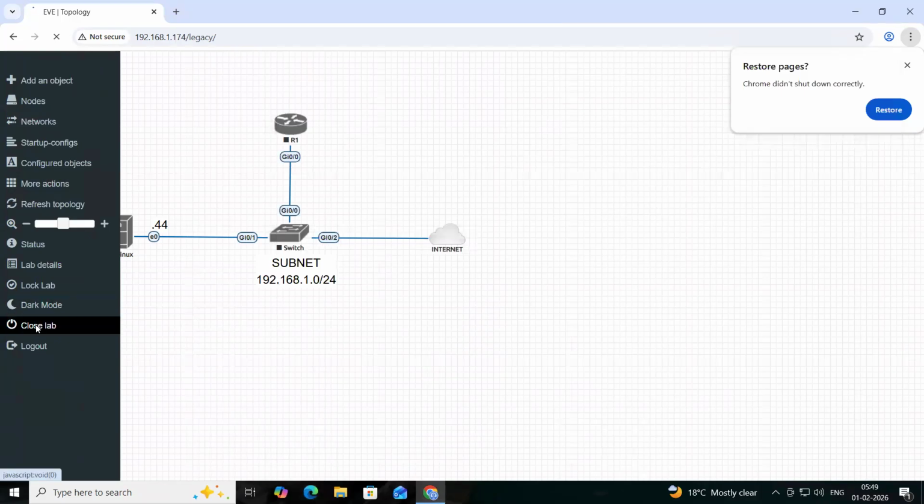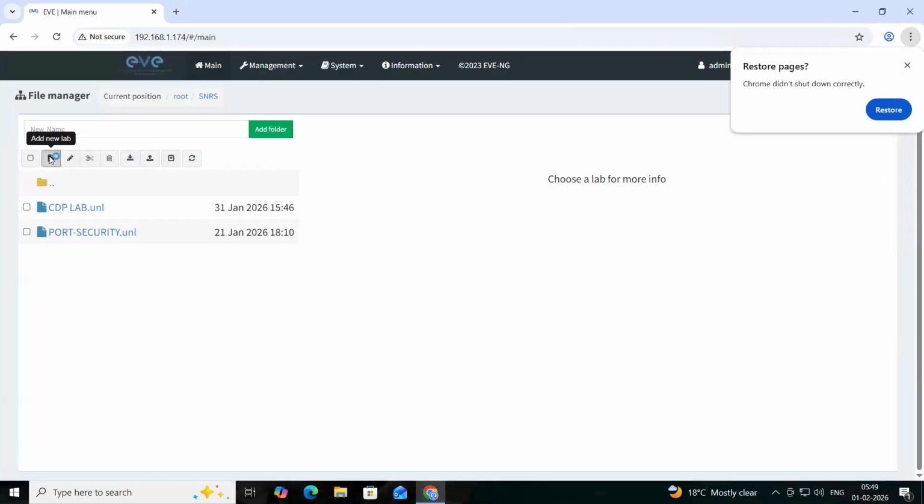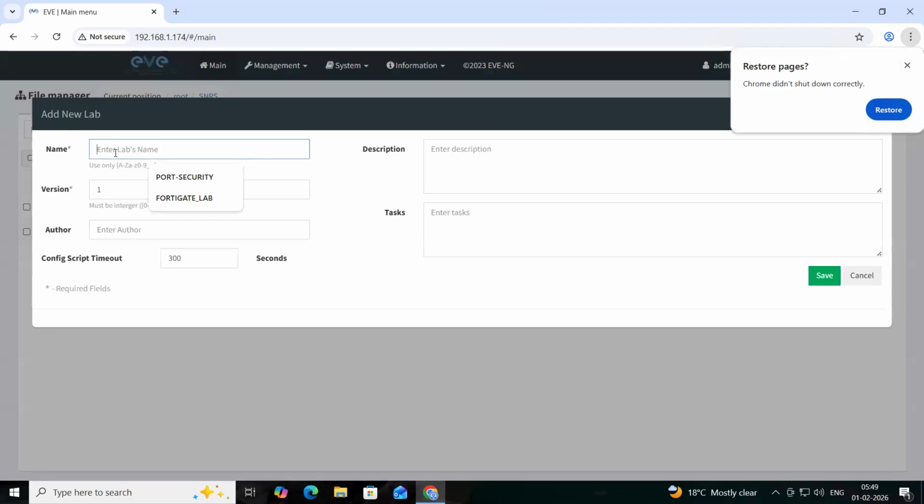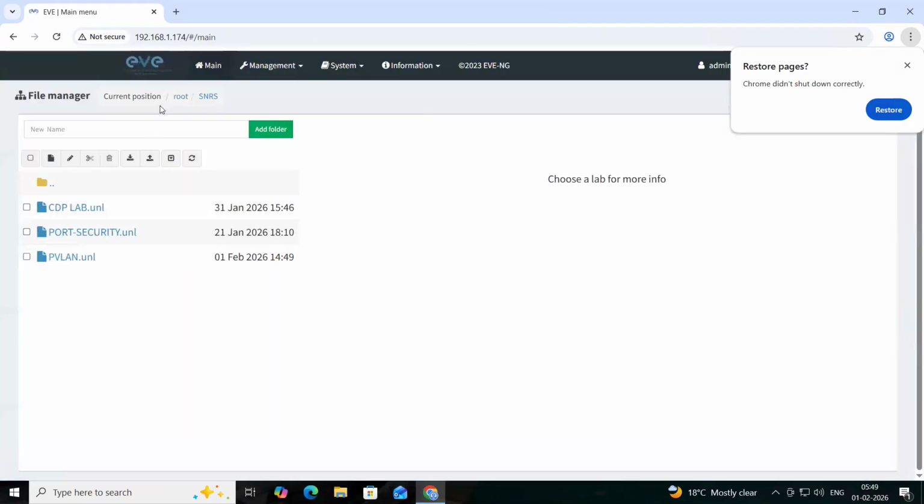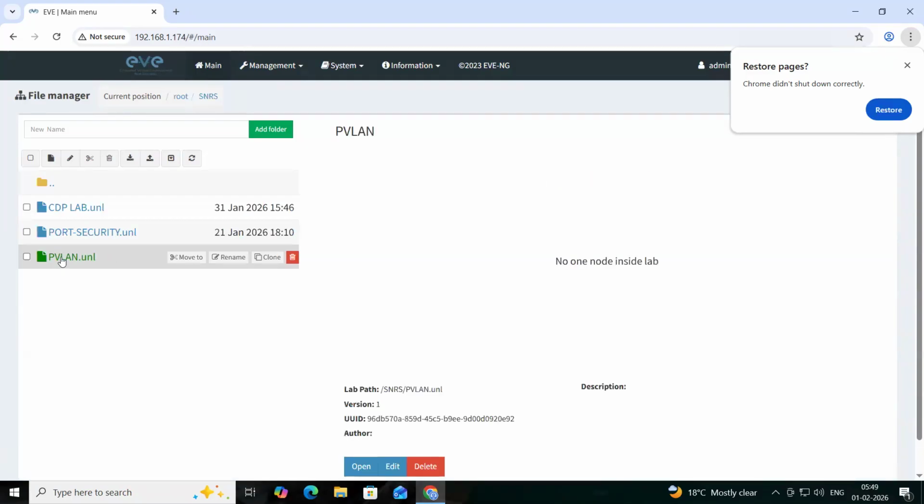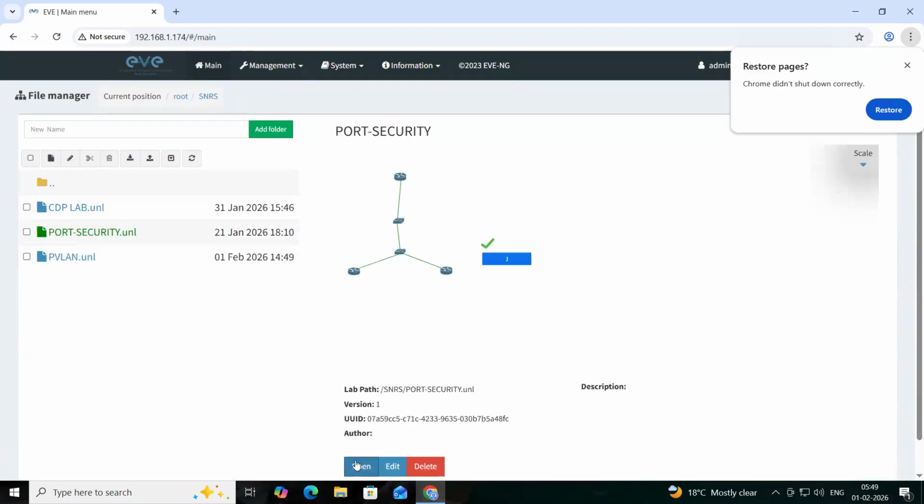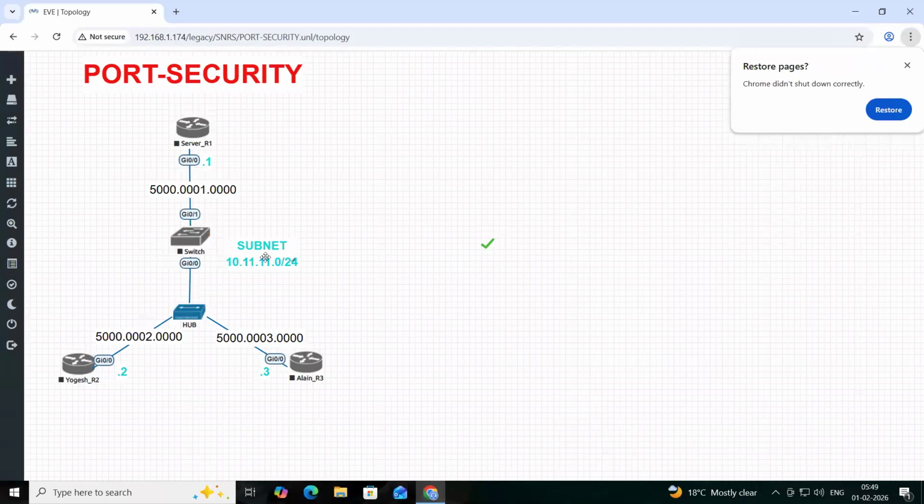Now I'm creating another lab here. So this is PVLAN. Guys, for you, all labs are already created here. It's a student lab that I have taken access to. Click here on root, and then whichever lab you want to do, simply click inside that lab. Let's say SNRS we are currently going with. Click on PVLAN. Port security. Click on port security.